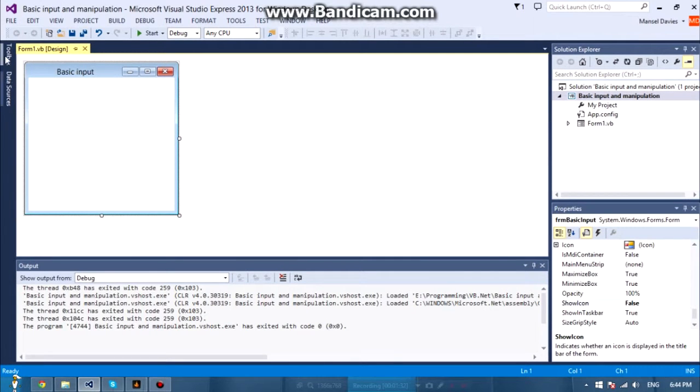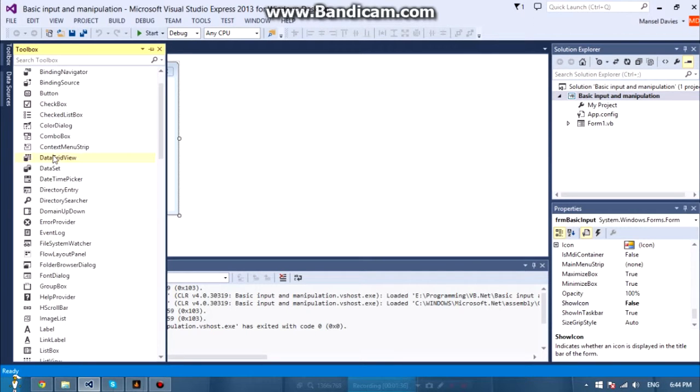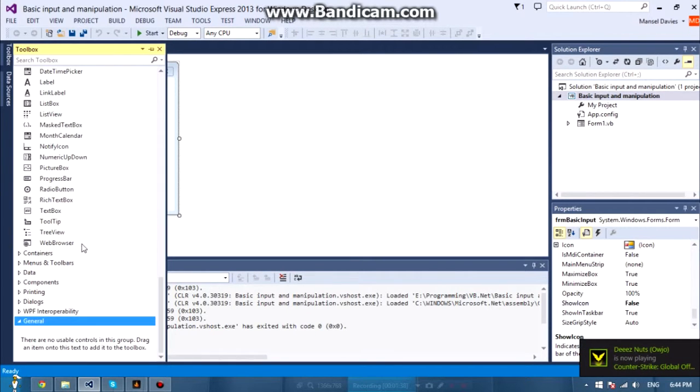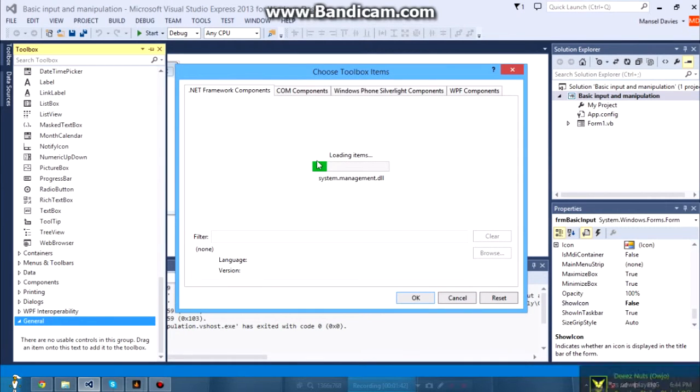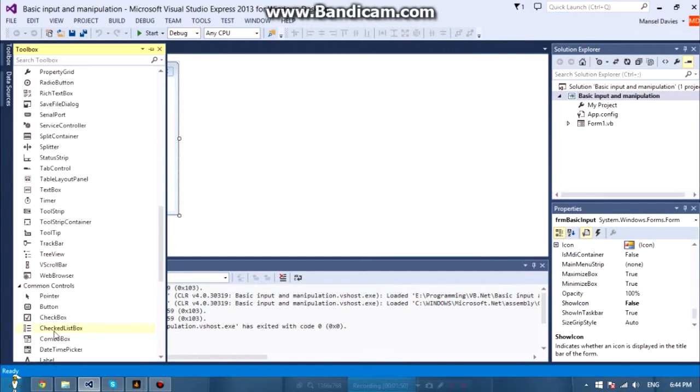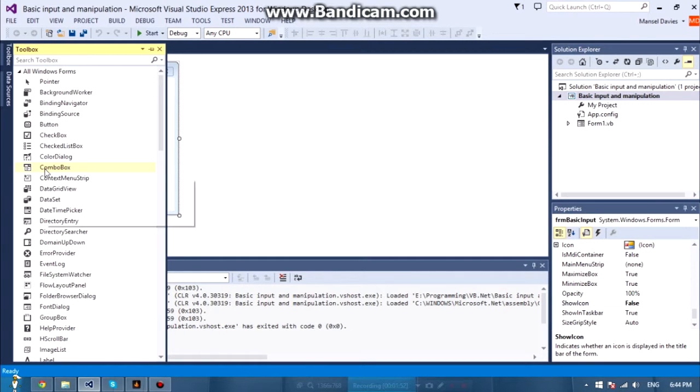So first off, I'm just going to introduce you to the toolbox. The toolbox over here contains every single control you might need, but that's not all of them, you can add more. You can get them online as well. There's a lot more, and if you need anything, you could just Google.